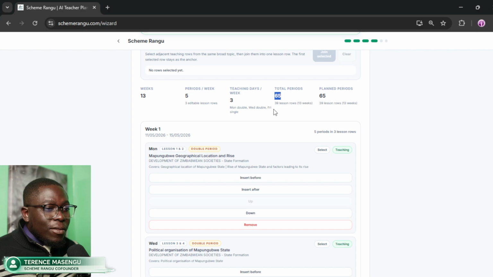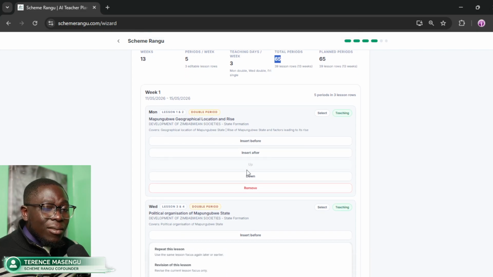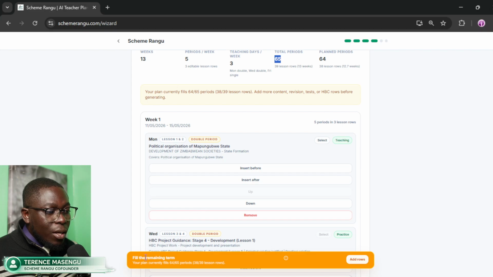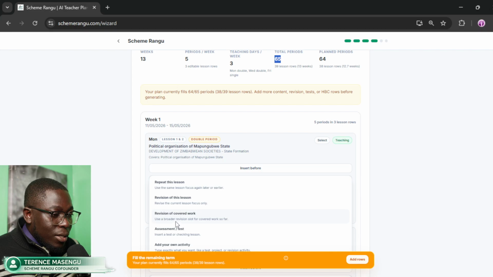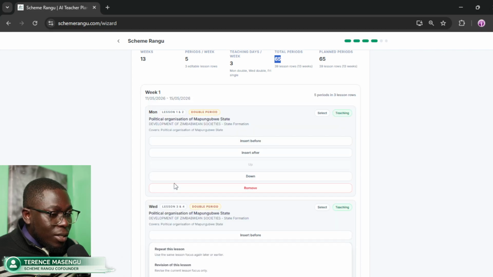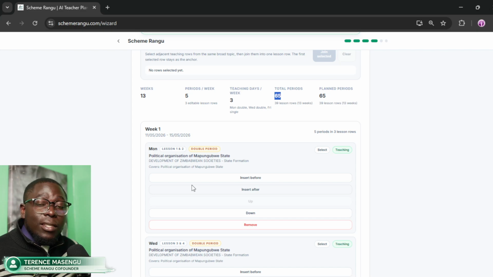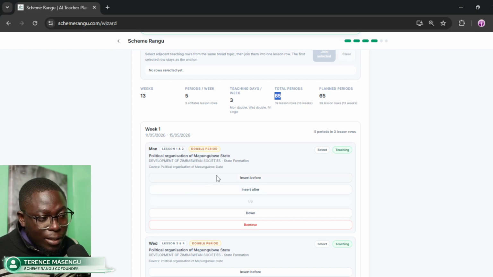Let's say I have 65 and I actually plan for less. What will happen there? Let's say I remove this one. It will tell me to fill the remaining term, right? So I now have 64 out of 65. It's now telling me to add something because I have an extra period that is not accounted for. What can I do? Remember the insert before, insert after. I can just add any of these or add my own activity, or I can just repeat this lesson if I want to, right? And it's back to normal. I can continue generating.